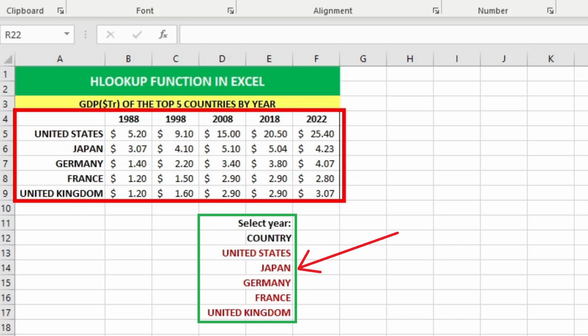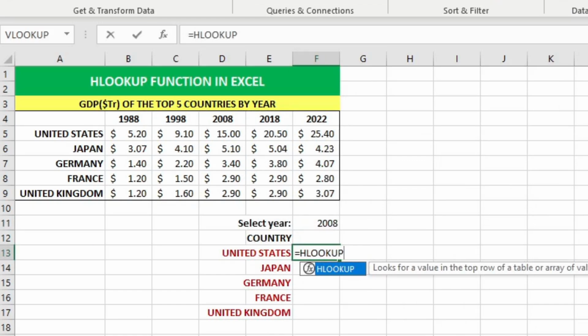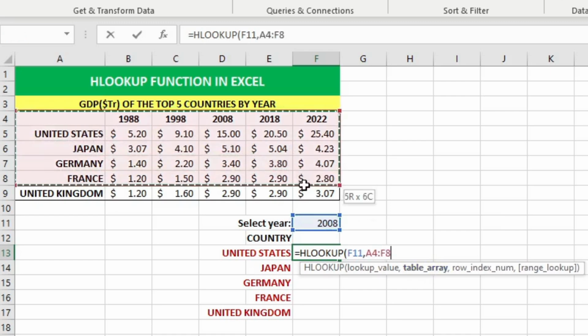Once you are done with the table and the data fields, place your cell pointer to a cell next to the United States field. Type the HLookup function followed by an equal sign. For the lookup value argument, click the cell next to the Select Year field. For the table array argument, select the entire data table. Specify number 2 for the row index number argument as we want to retrieve the data from the second row of the table.